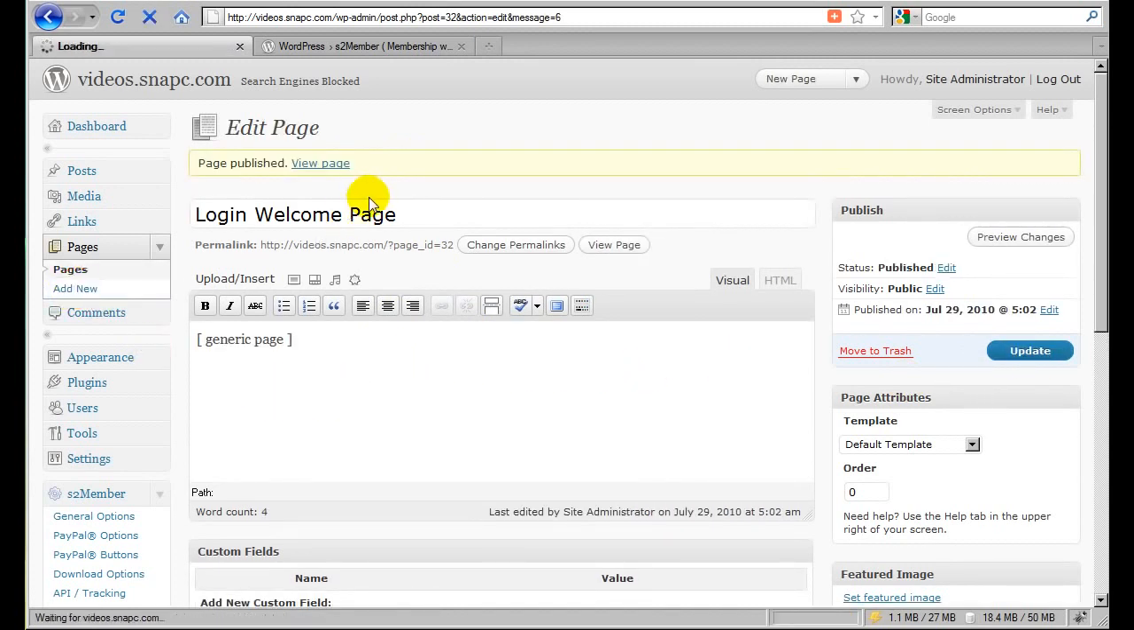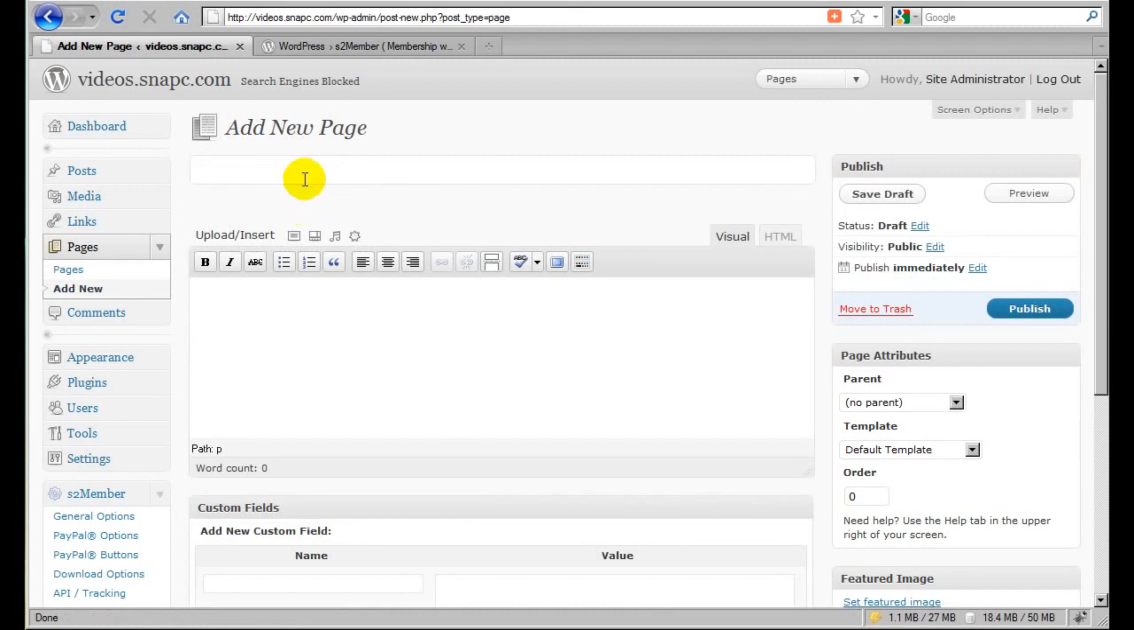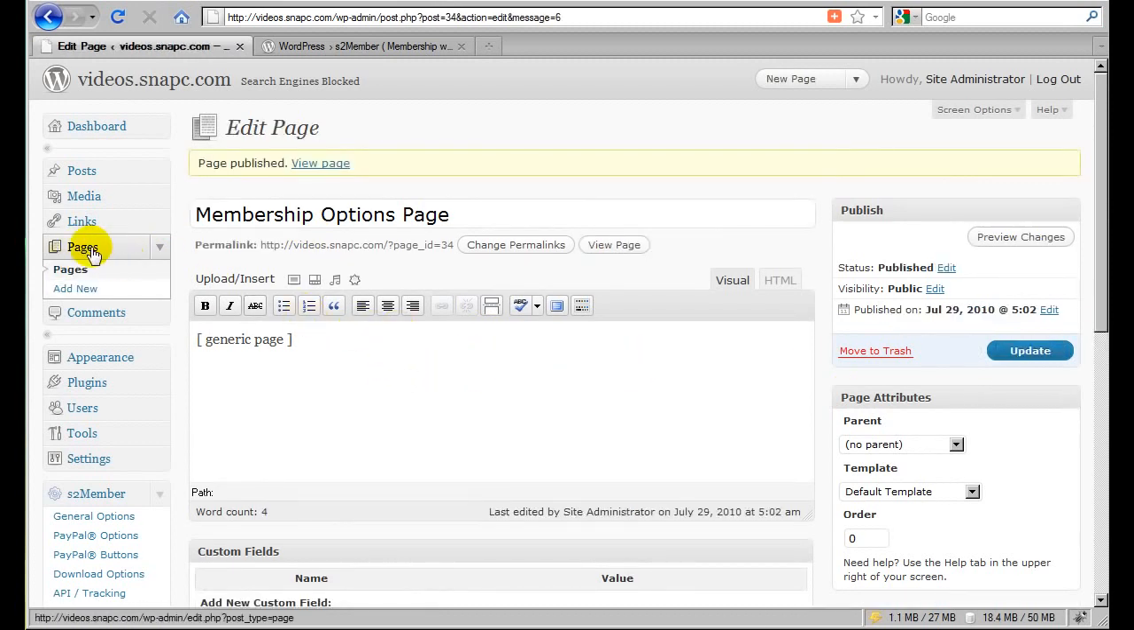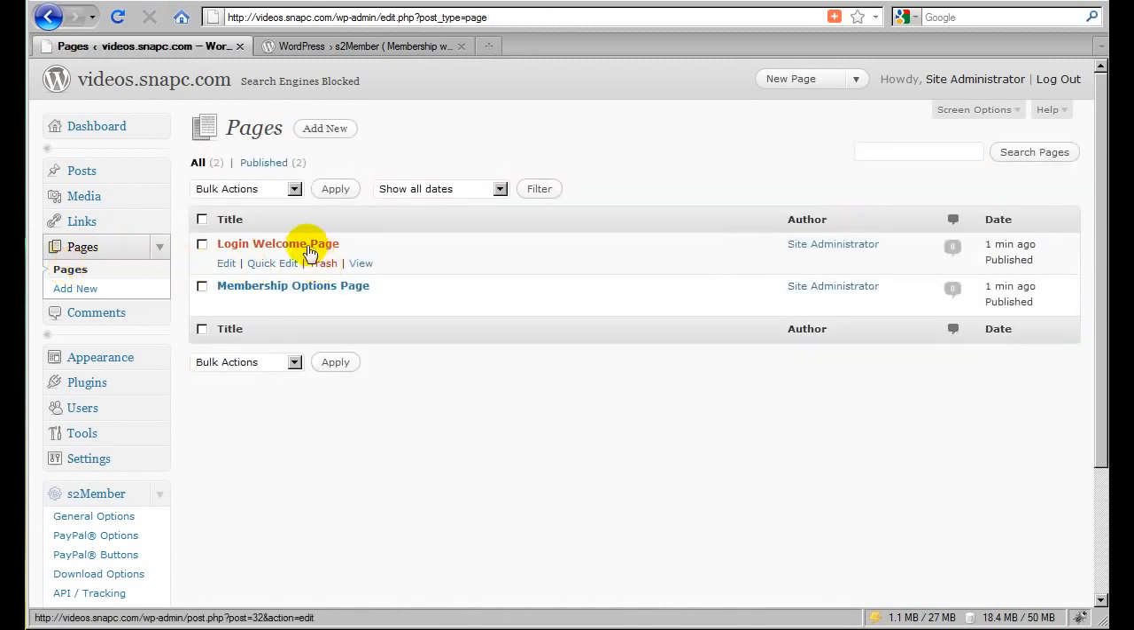and then we add another page, and that is our membership options page. And click Publish. So now if I go to my list of pages, by clicking Pages, I'll see that I have a login welcome page and a membership options page. Now the login welcome page is the first page that a member would be automatically redirected to upon logging into your site.